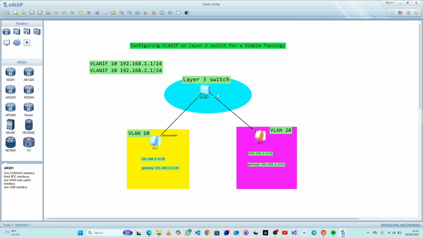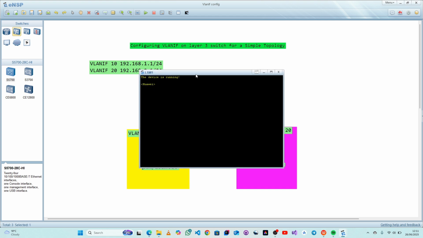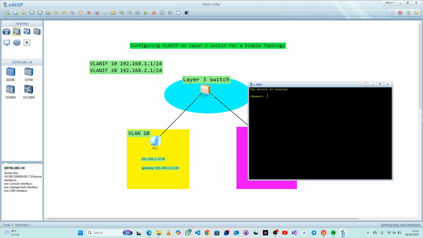This is a layer 3 switch. You can find it within our options here. This is the S5700, the layer 3 switch. So without further ado, let's go ahead and configure. Double click to run the switch. We'll go into system view, then rename our system name, giving it the name layer 3 switch.